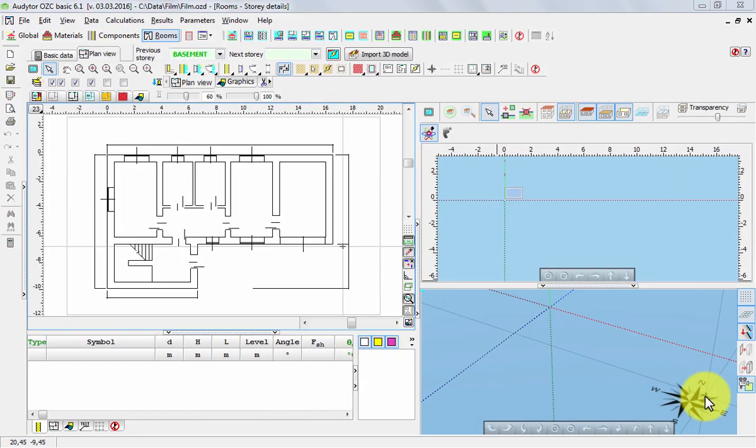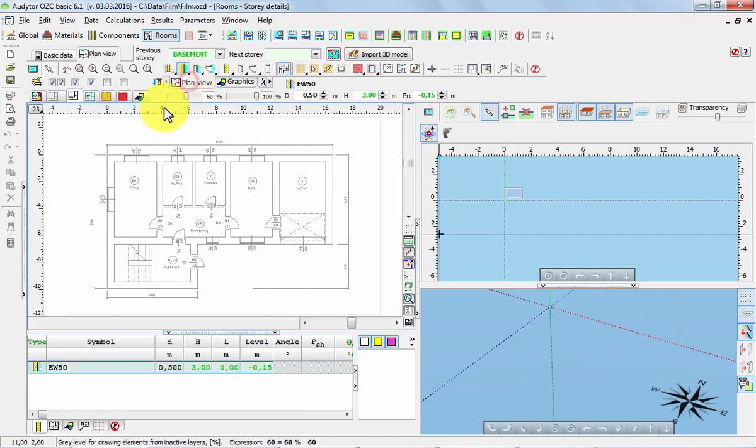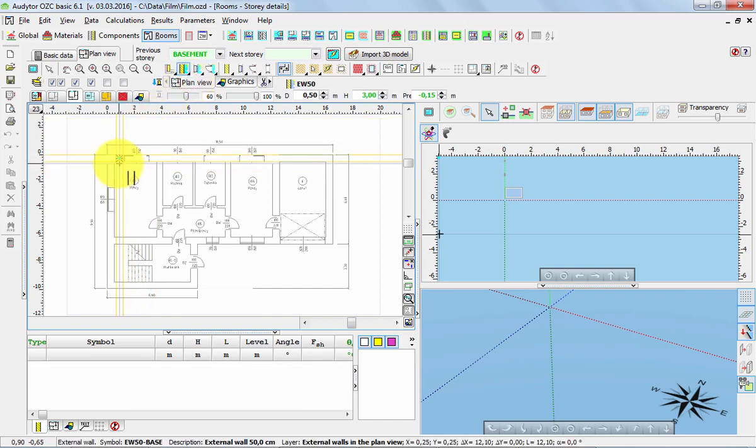Now we can model the ground floor in exactly the same way as we created the basement. So let's start with the external walls. So this is this wall. And as you see, if I come close to the corner, the program already snaps. It snaps to the previous drawing, to the previous floor. In this case, it's the basement.